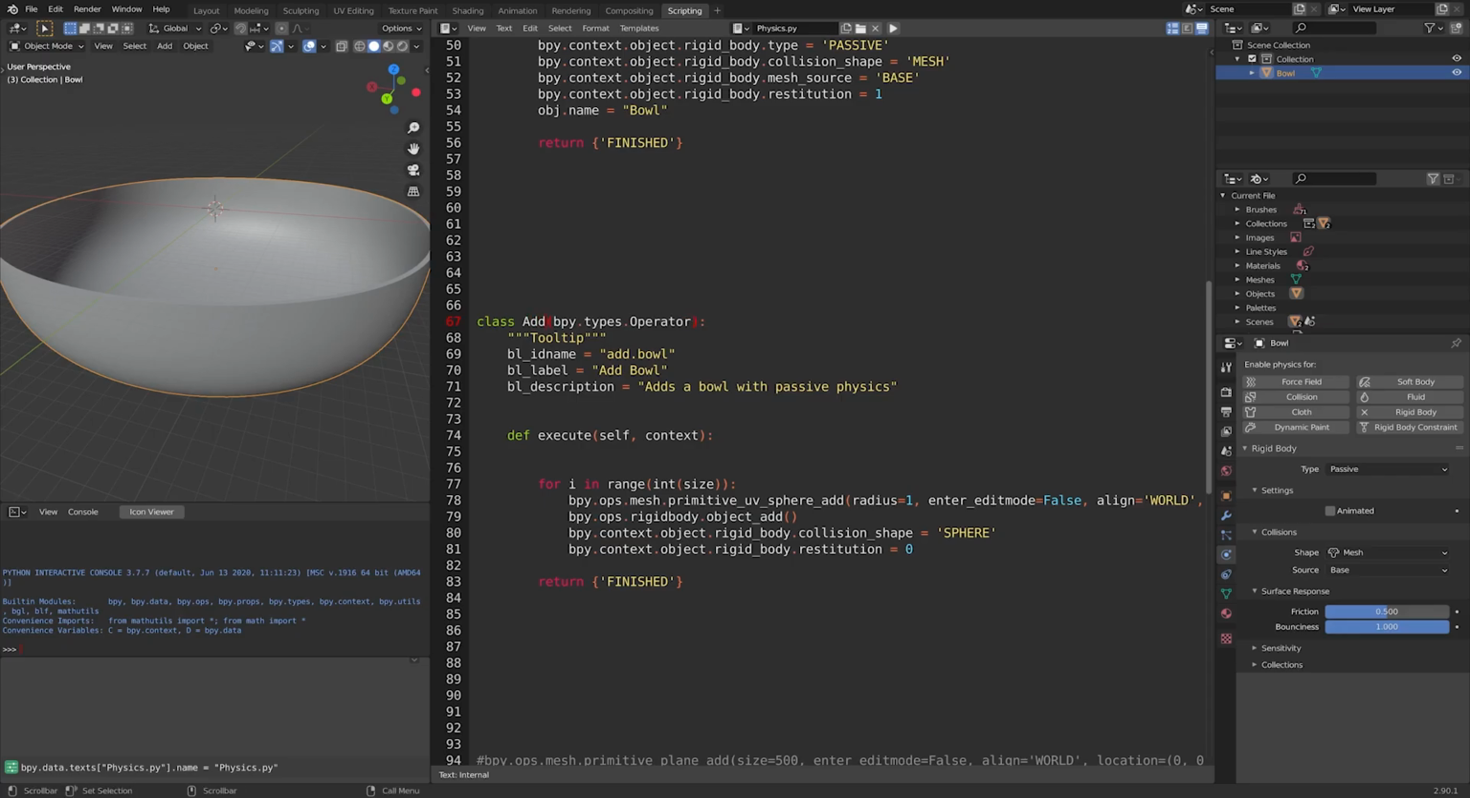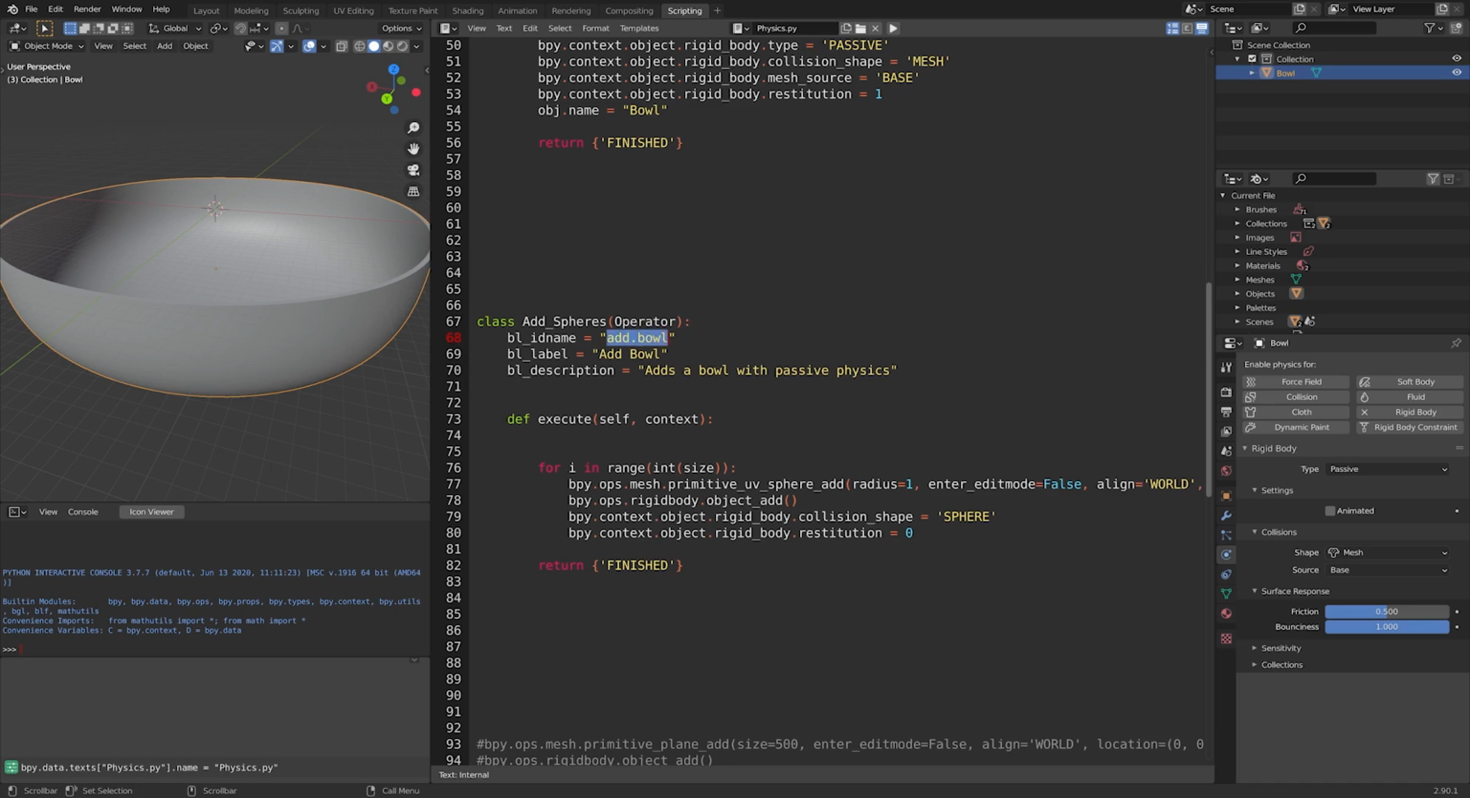And then let's change the name of the operator. I'm going to call it add spheres. And then we can remove the bpy.types because it's not necessary. And then let's also remove the comment. And we obviously need to change the ID name of the spheres operator. Let's set it to random.lock. And then for the label, we can just write add spheres. Okay, and then we can also change the description of this operator. So something like this.